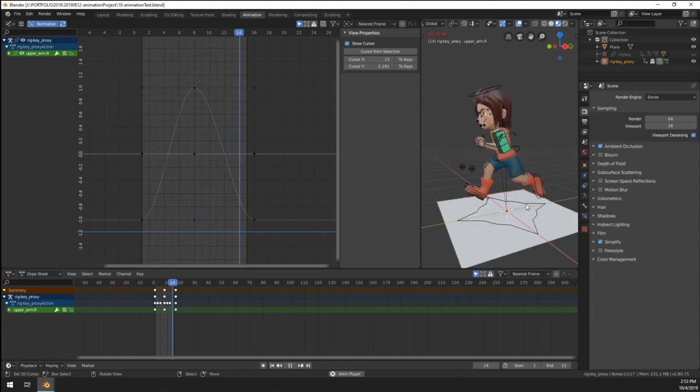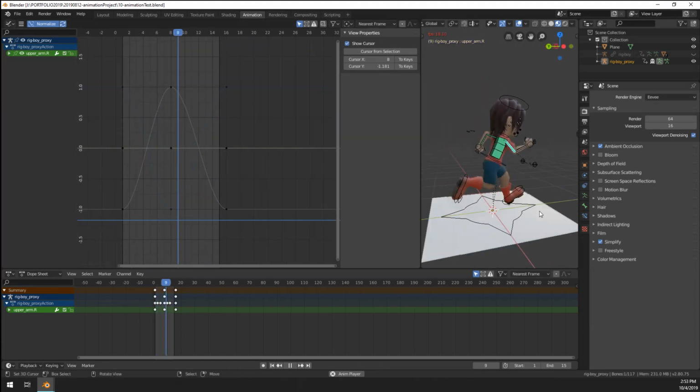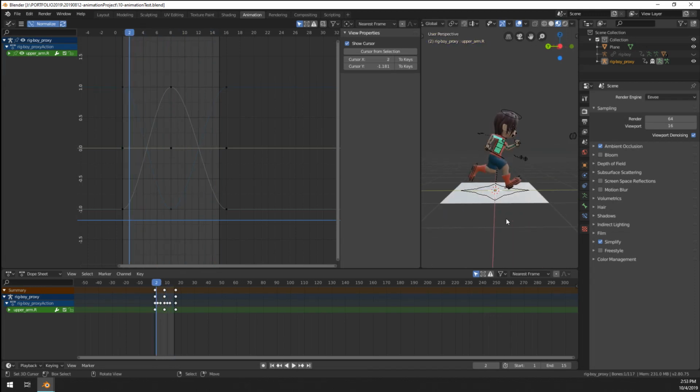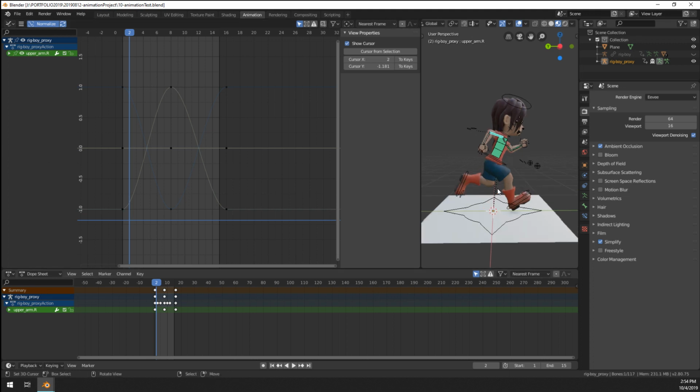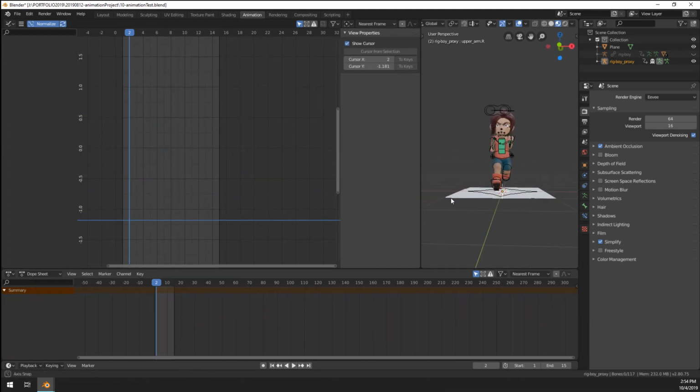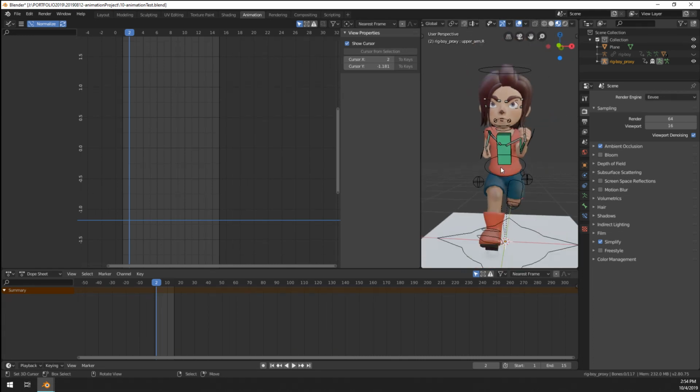Now we have our boy running. Nice, that's already the animation we need for our first shot. Right. No, I don't know off the top of my head. Yeah, I guess there's something for it, but it's not really super important.